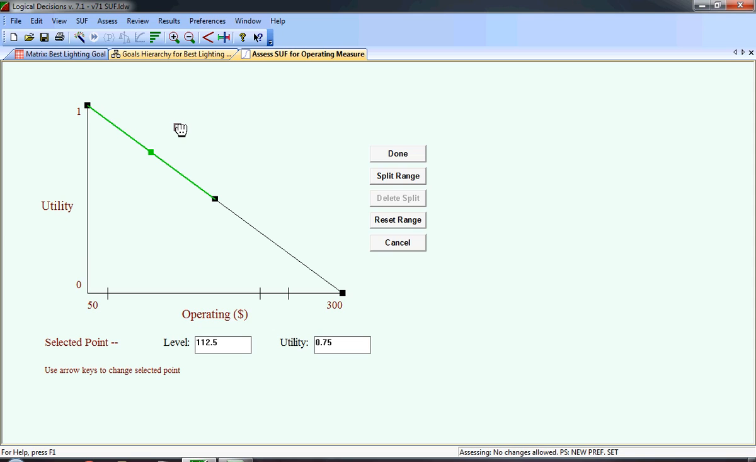After clicking on the green box, we're going to move it in such a way to create a concave function in the upper left-hand part of the curve. In this example, we're just picking arbitrary numbers to illustrate how you can create an S-shaped curve. As I move that green box to a point where the utility function is 0.89 and the value is 137, that means when you go from $50, which is at a utility score of 1, up to $137, the utility has dropped slightly, but not a lot. It's gone from 1 to 0.89.